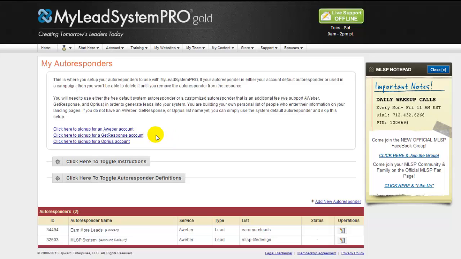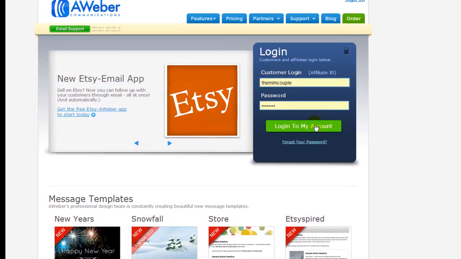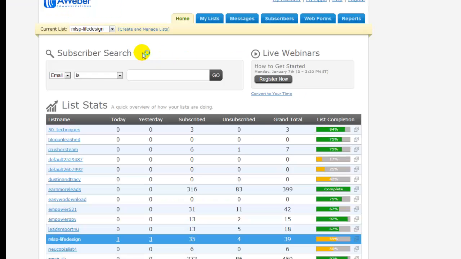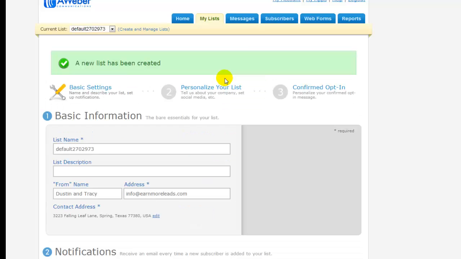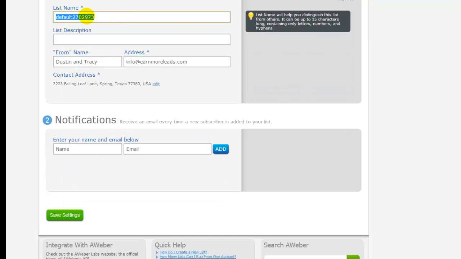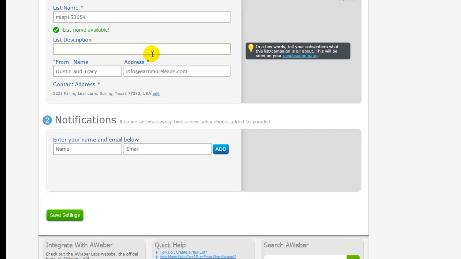And so if you don't have an account, just go there to get your account, and then you're going to head over to Aweber. You're going to log in, and you're going to create and manage lists, and then you're going to create a new list, and this is going to be just for your MLSP campaigns. So your list name has to be something totally unique, so you can put whatever you want. Let's just put something with numbers for now so that we can get something approved quickly.